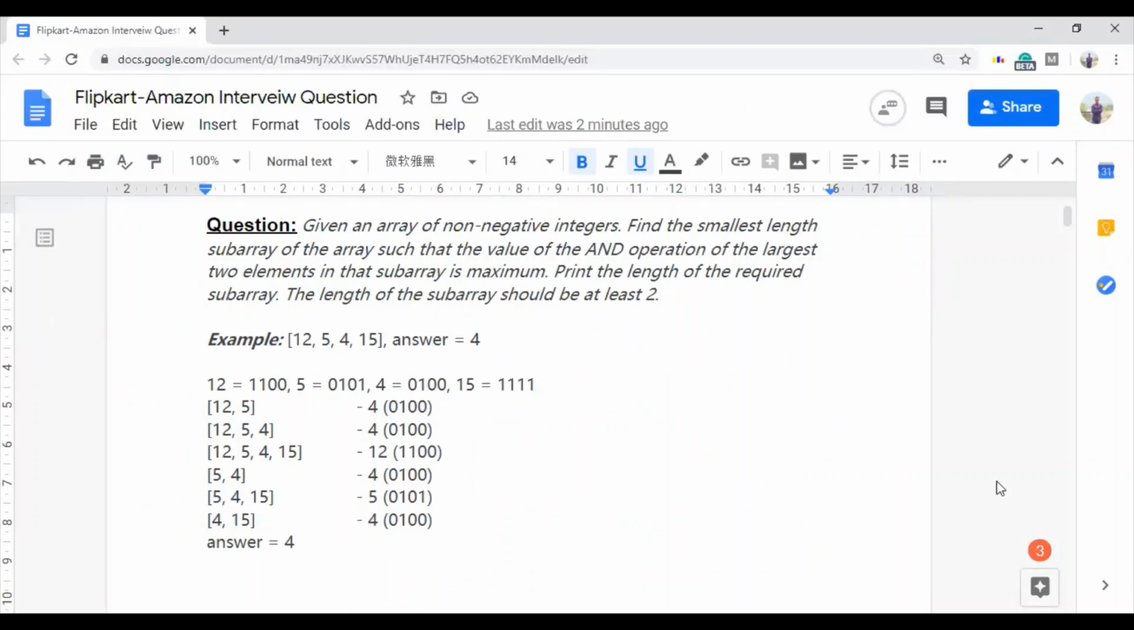Question is that given an array of non-negative integers, find the smallest length subarray of the array such that the value of the AND operation of the largest two elements in that subarray is maximum. Print the length of the required subarray. The length of the subarray should be at least 2. So we have to only consider the subarrays whose length is greater than or equal to 2.